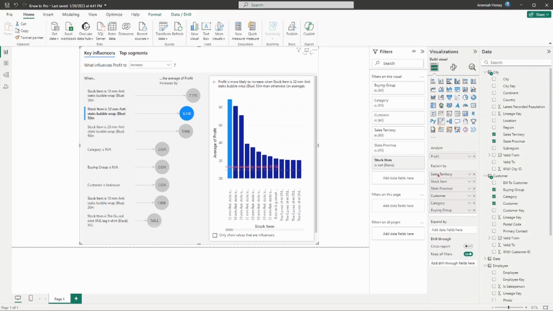So if you look over here in the visualization pane, you're going to see this section that says explain by. So the explain by section, these are your influencers. So anything that you put into this explain by section is going to be an influencer in your visualization. And we can see over here that we have category, buying group, and customer being unknown or NA as an influencer currently inside this visualization.